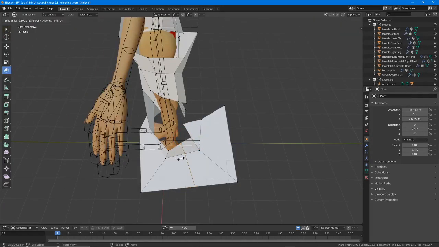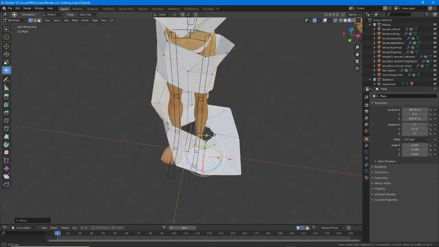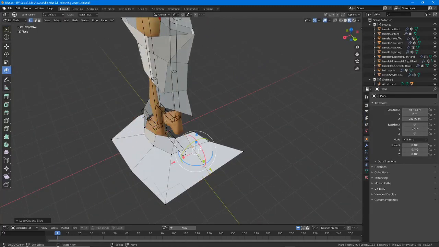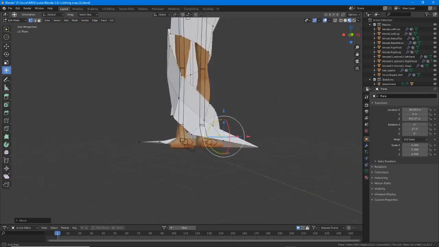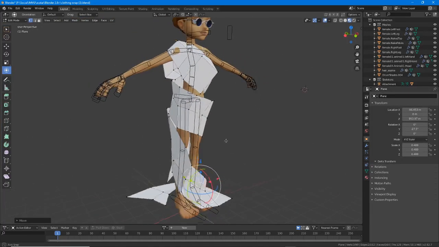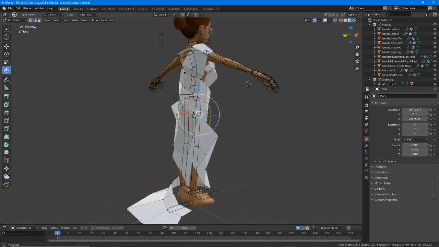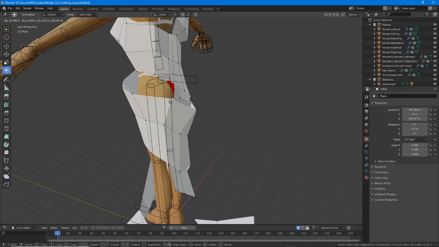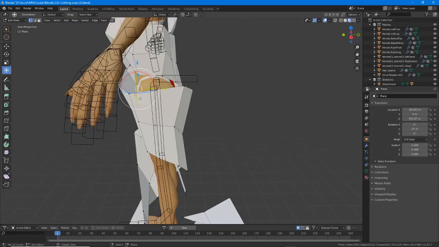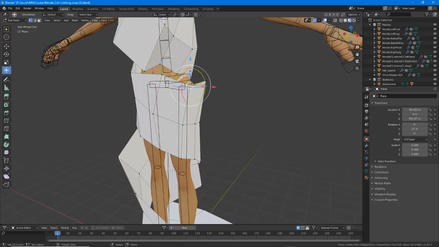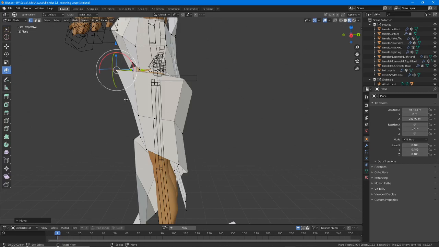Right, so let's add a couple of loops, just to soften that out a little bit. Absolutely no idea how this is being held up, but who cares? It's probably some safety pin somewhere.